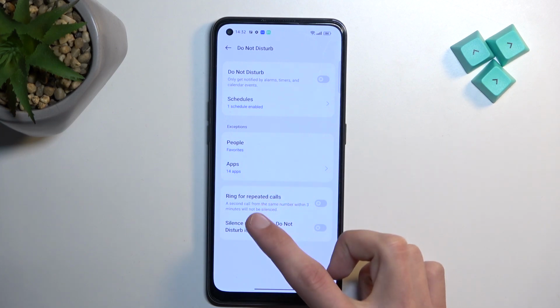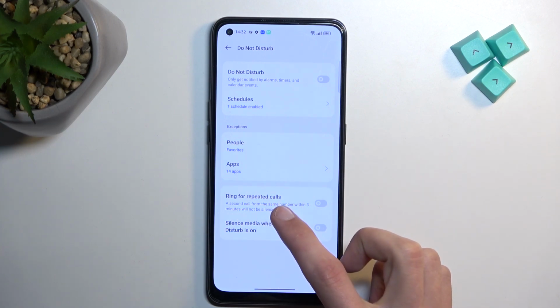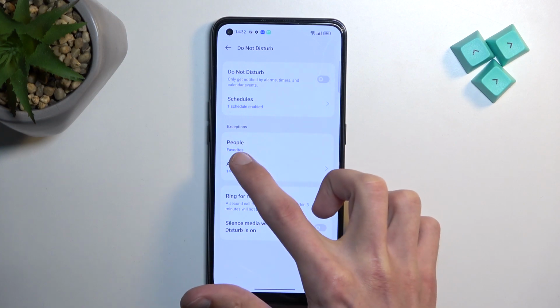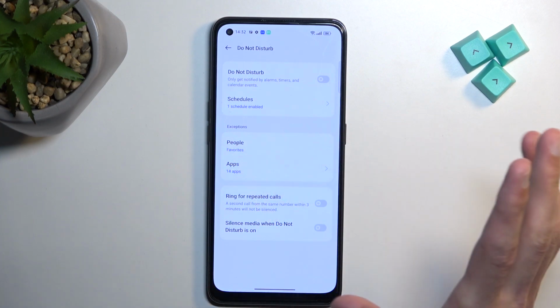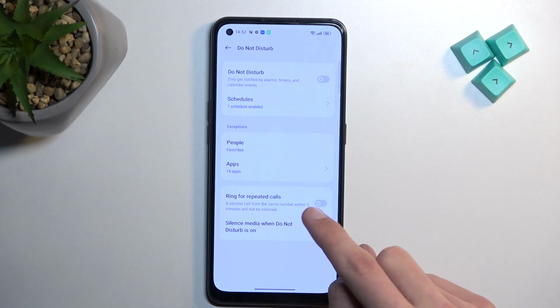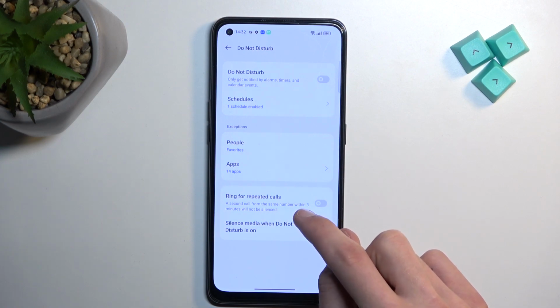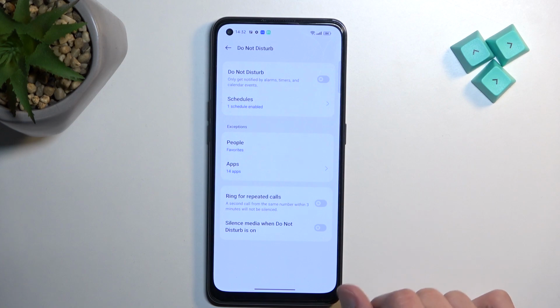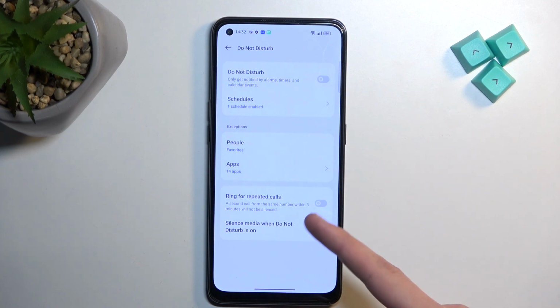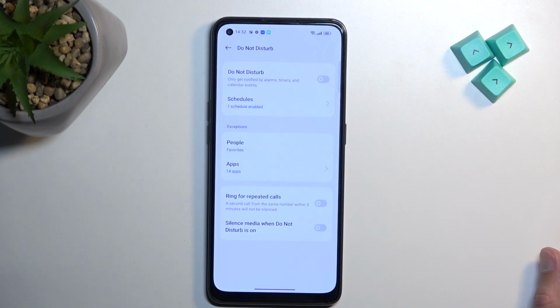And then we have two additional toggles right here. Ring for repeated callers: whatever you selected right here, if someone calls you twice within a 3-minute period, they will completely bypass your selection. So you might have it selected that only your favorite contacts are able to call you, or maybe even no one. If they call you twice within 3 minutes, they will still reach you without a problem. So you can turn it on if you want to. It might be a good option for emergencies. Other than that, I don't really see a purpose for it.